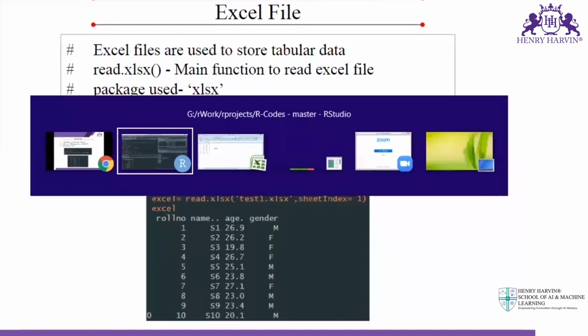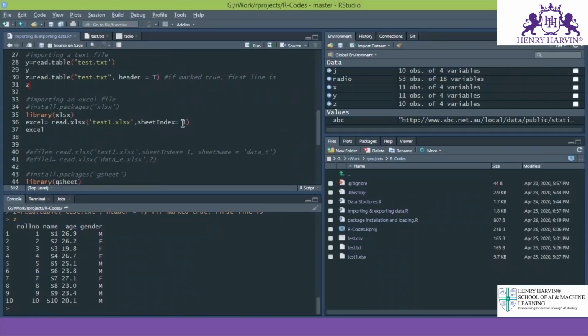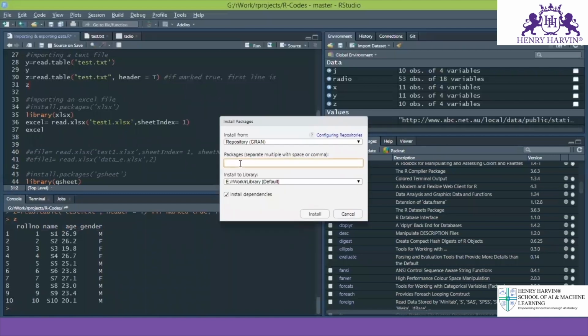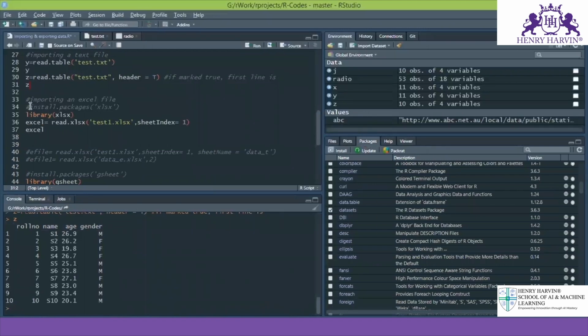we will be installing. As I have already told you how to install the package, you can either go to packages and install the package from here by typing the name of the package, that is xlsx, and install, or you can type the command, that is install.packages. I have already installed this package, so I am not installing it again, but you will always have to load the package before you want to use a function of that package. So for that, I am executing the command library(xlsx).